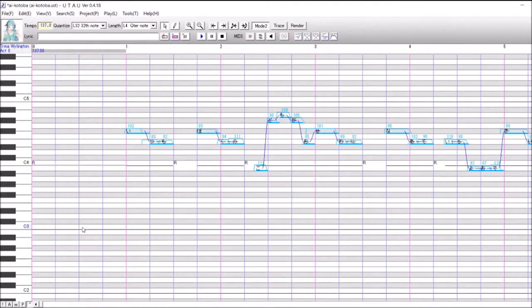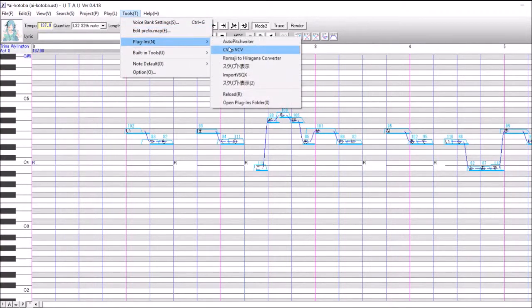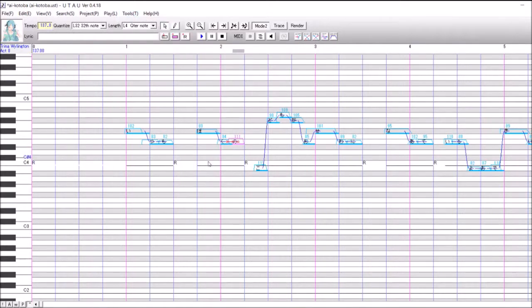So I'm going to show you how to convert your USTs between VCV and CV formats. What you're going to need to have downloaded is the Lyric Defoamanizer. What it will do is give you this right here, CV to VCV. As you can see, this UST that I'm using, Akatoba, is in CV Hiragana format.